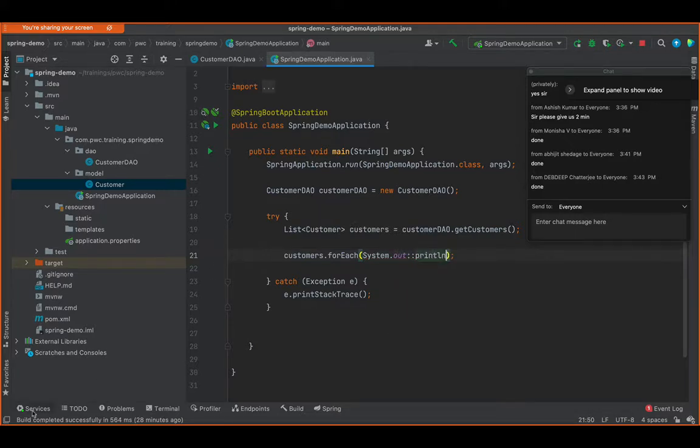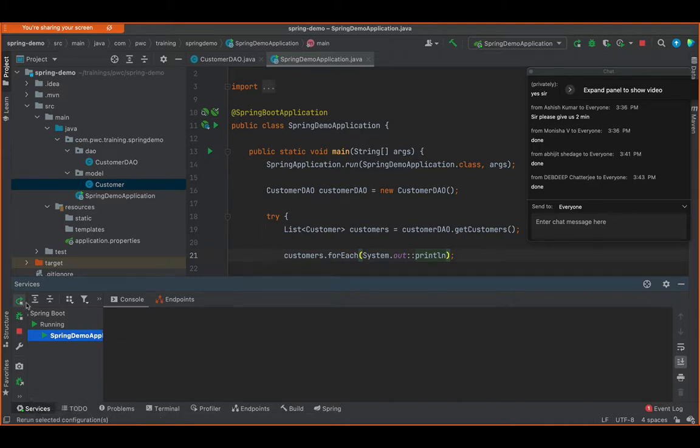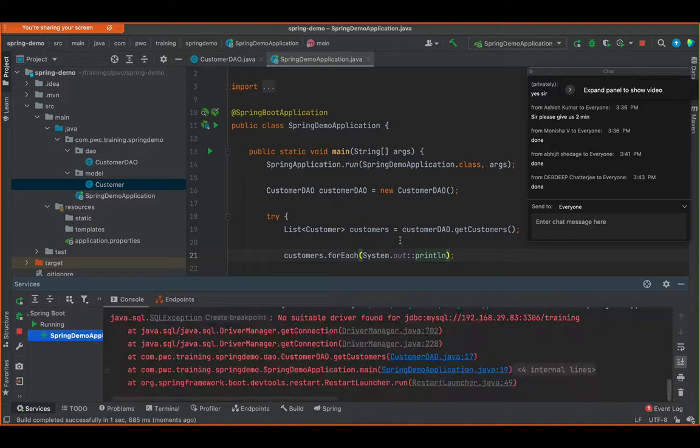Now let me run my application and see the results. I'll see whether I'm getting the customer data on the console or not. Okay, well, no suitable driver found. Again, the same thing. So what is it that we are supposed to do?